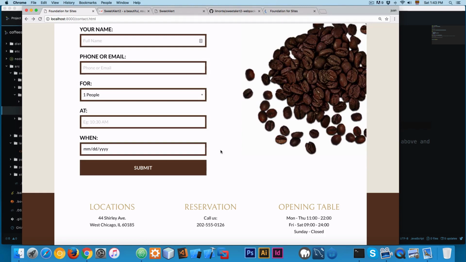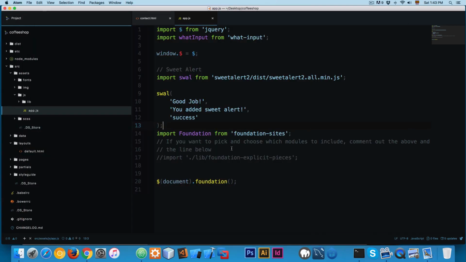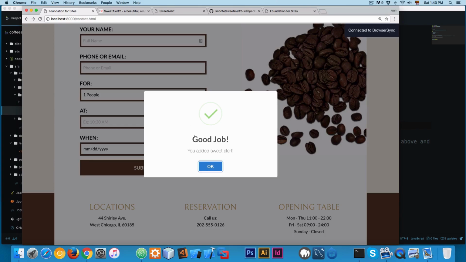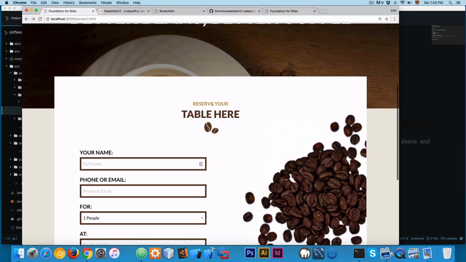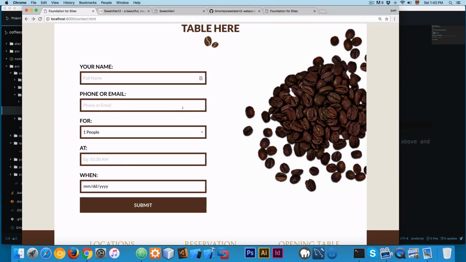Sweet Alert is really nice. We're going to use this library to tell the user that the form, or the reservation, has been submitted successfully. So in the next video, we're going to continue working with this form.